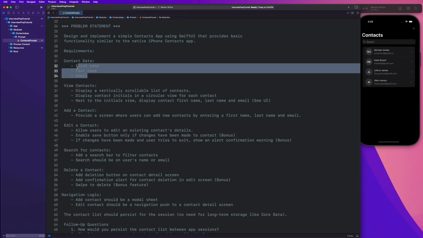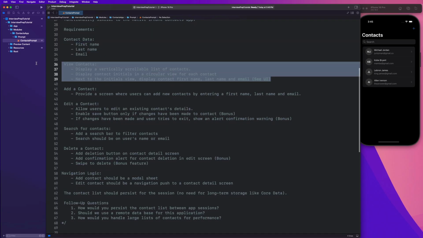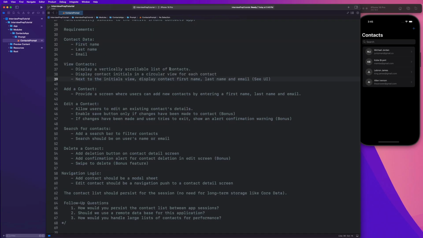So this is what every contact is going to be required to have: a first name, a last name, and an email, as we see in our list here. Here's our viewing contacts requirements. We need to display a scrollable list, display the contact initials, and next to that, display first name, last name, and email, as we can see here in the UI.